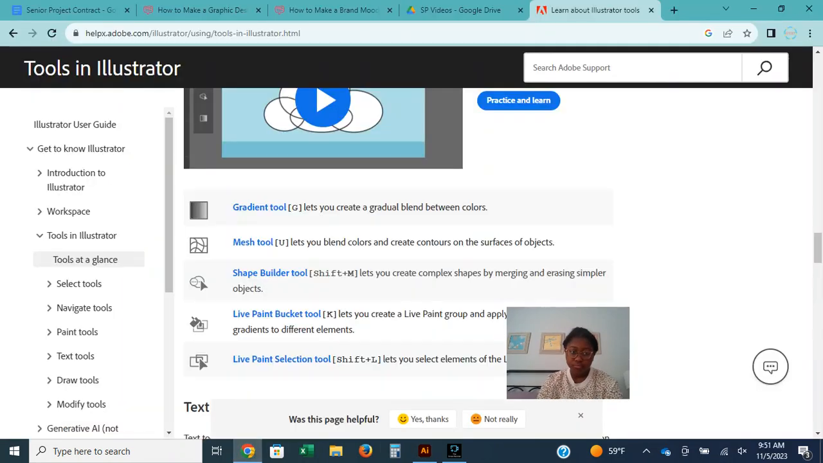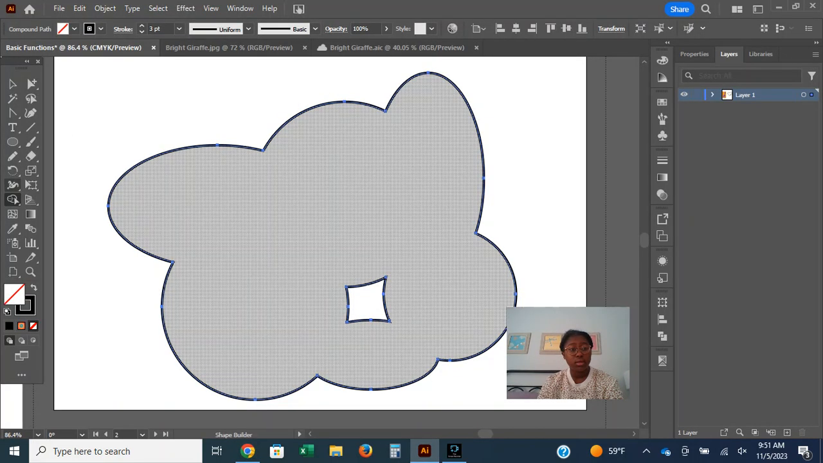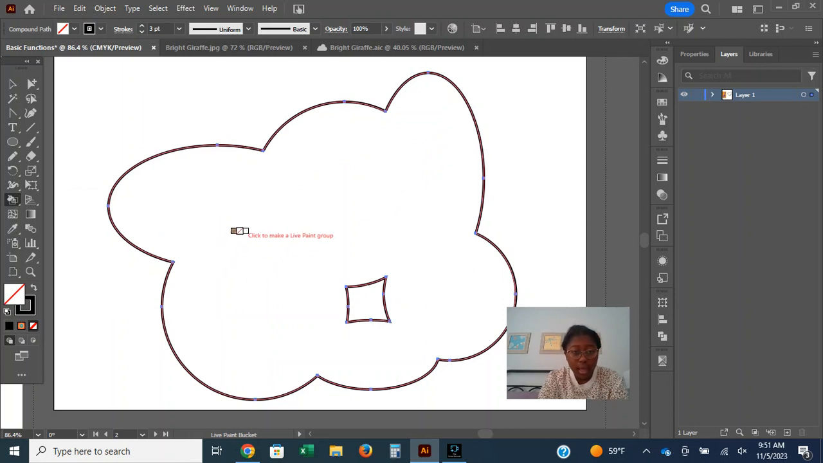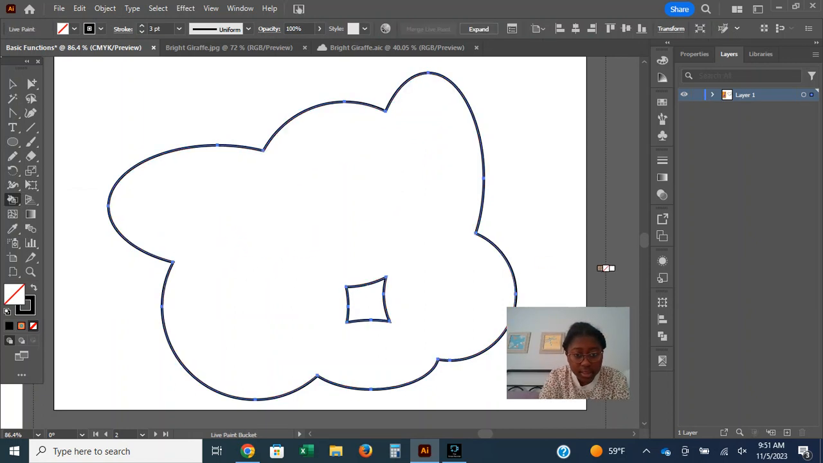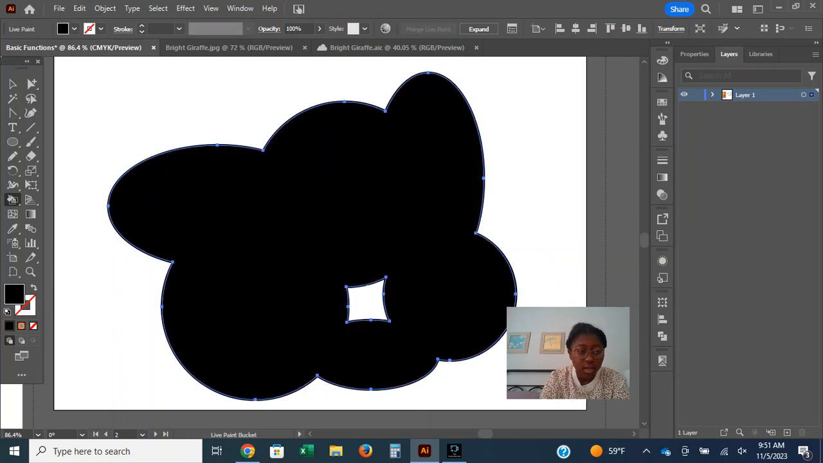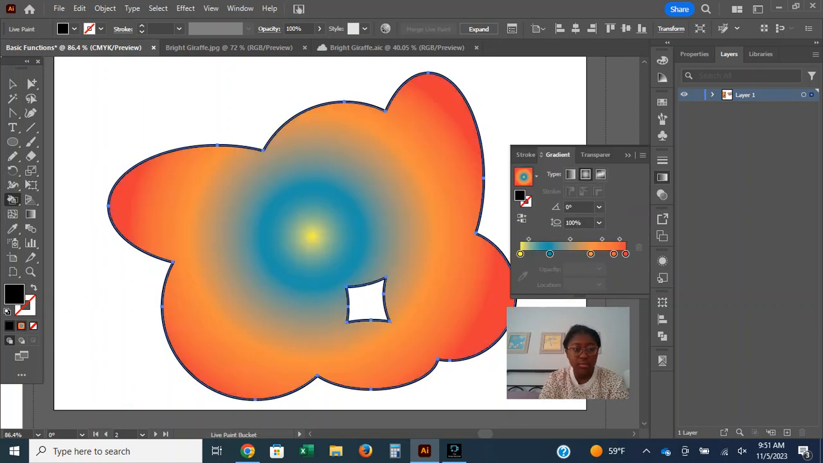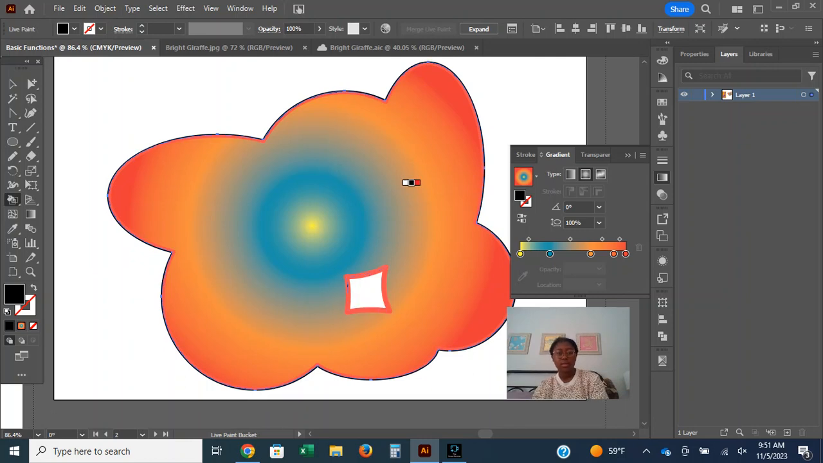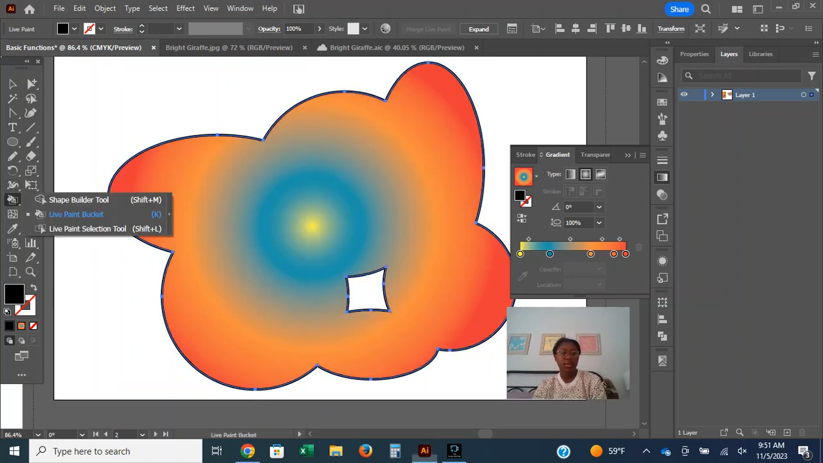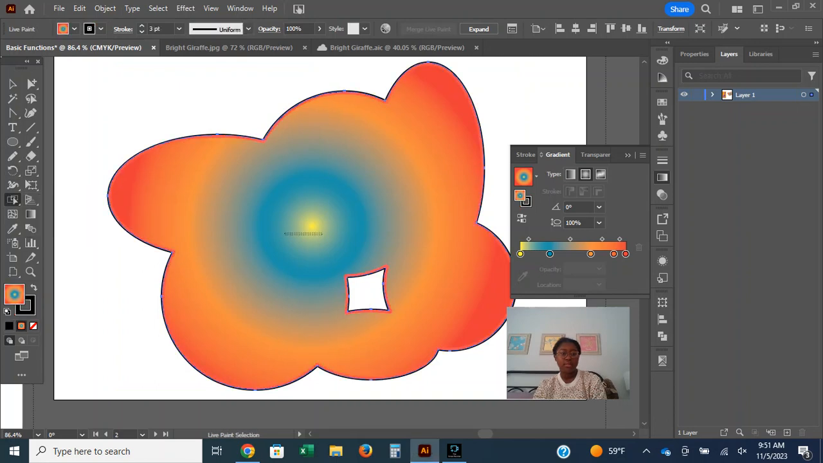So now the live paint bucket tool and the live paint selection tool. So I am going to the live paint bucket. I'm going to click to make this a paint group. So I'm going to switch these, and you see you can edit your colors down here, or I want that color, and so you just do that basically. And I'm going to go back to that. So look at that. It's the live paint selection tool. Okay, so now paint bucket tool, and then the last, paint selection tool.